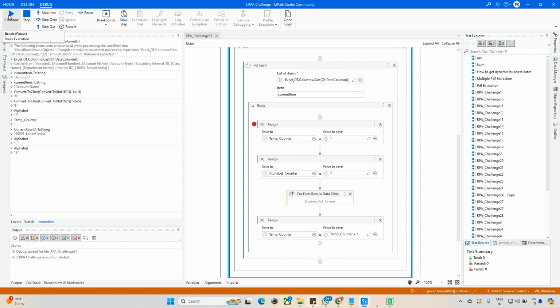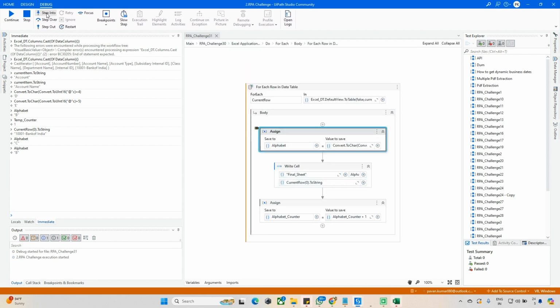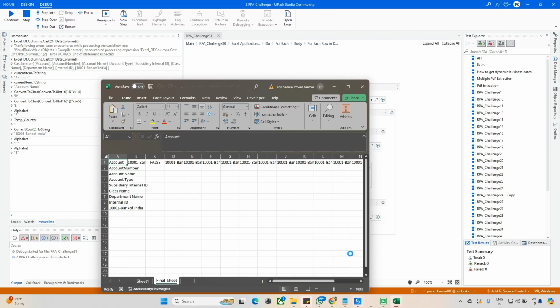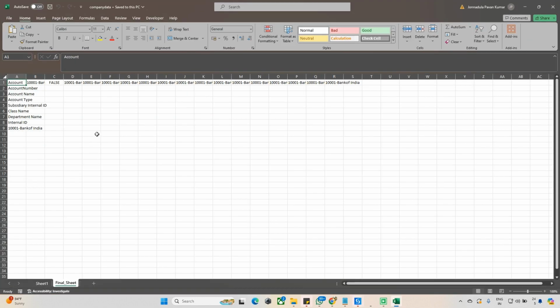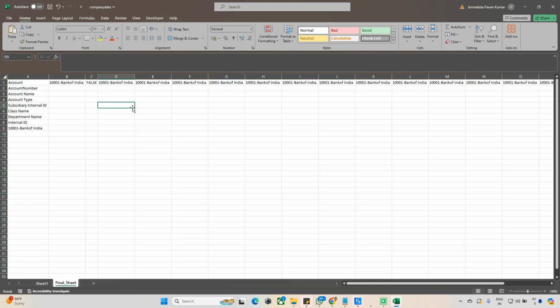Let me run this. Okay, it's updating the data and we'll check. Now when you check here, the data has been updated accurately as per the requirement. Okay, now what we want to do next.